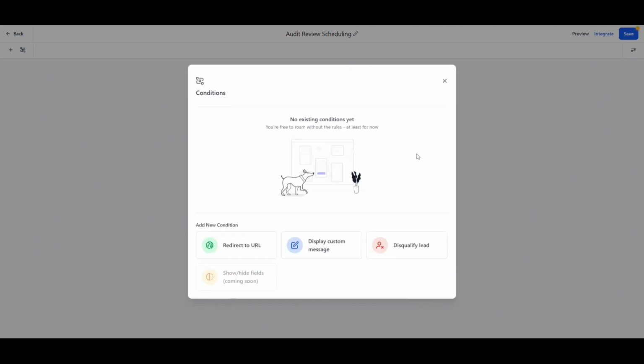So for example, if you've got radio select buttons and a person says, I'm interested in this, if they select that, you can have them go to a page for that once they submit the form. You can have custom messages displayed. You can even disqualify leads.